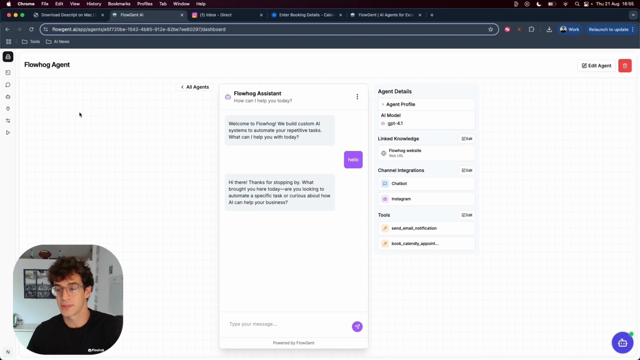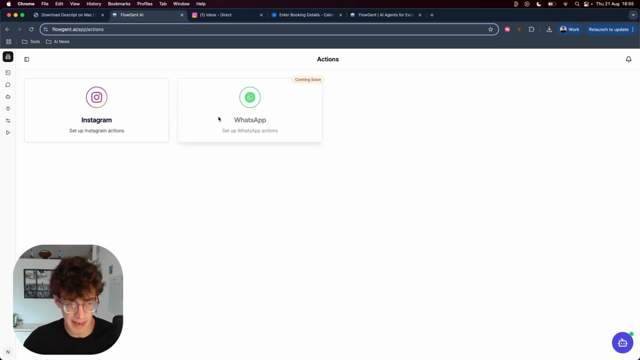And now, as I promised, since you stayed until the end of the video, I want to show you the latest upgrade, which is actions. So other actions that the agent can do on your behalf. They recently came up with this.